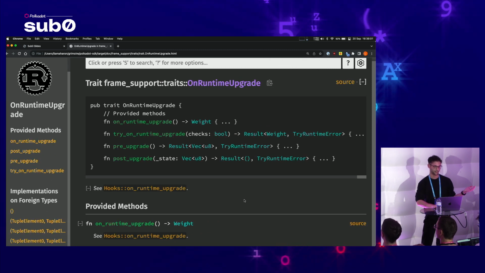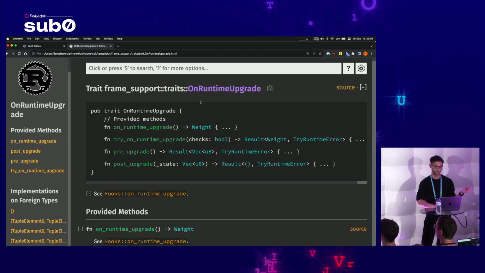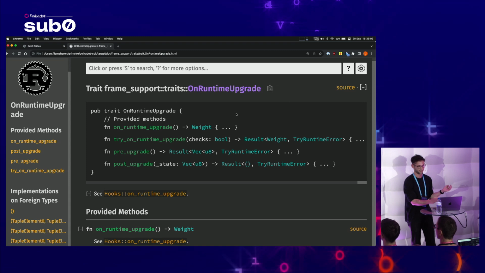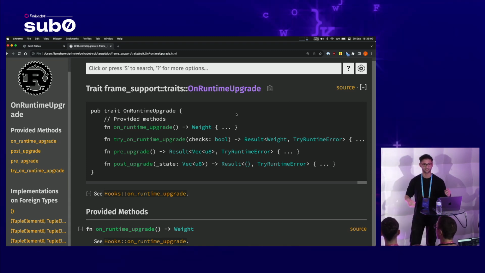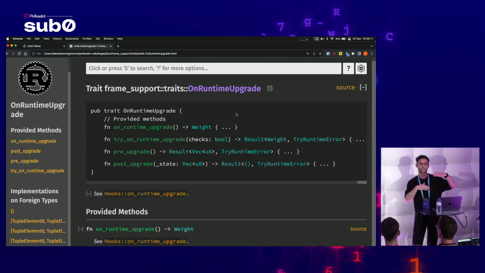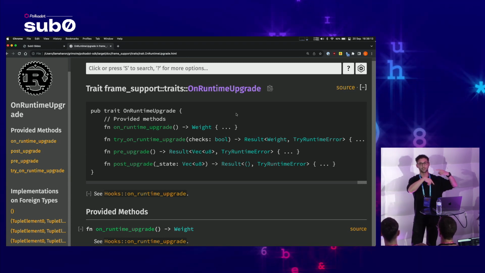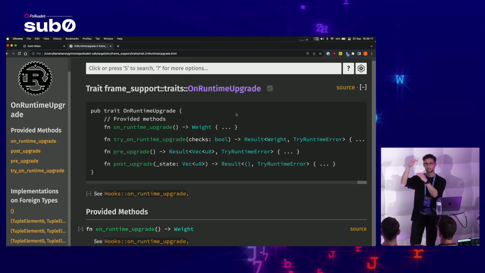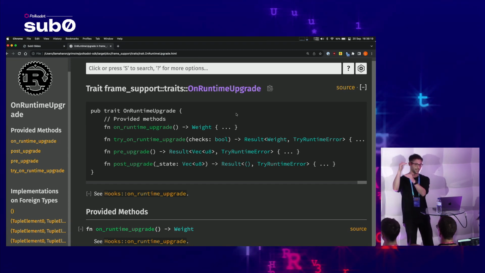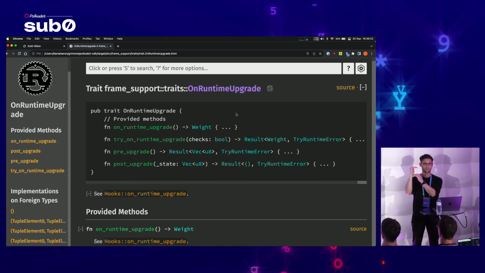The main method you implement is on runtime upgrade. This method is literally what is called by the chain after you set the storage. Then, at the very beginning of the next block, all of the on runtime upgrade code that is defined in your runtime is going to execute. So this is the actual migration code.